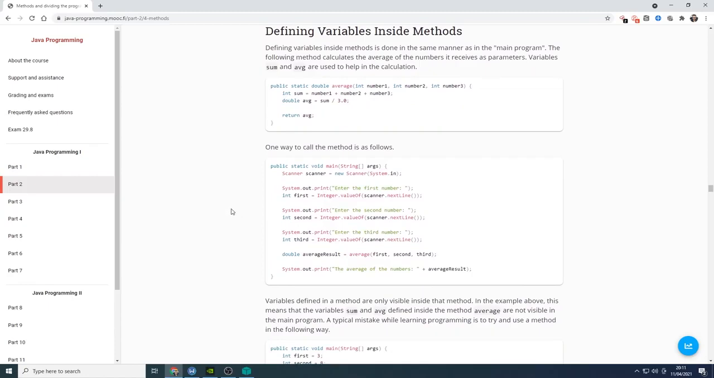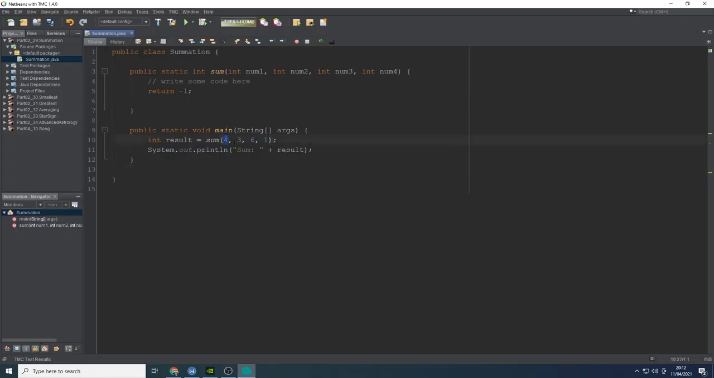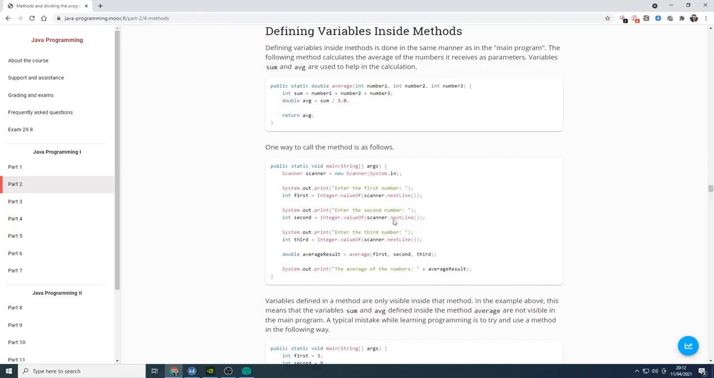One way to call the method is as follows. Okay, so they're looking at using scanners to pass the values. Normally our values are passed statically, so we actually give them the numbers there. But yes, you can use scanners to pass the variables as well. So here we've got a user prompt, and the first value is being stored here, then the second value is here, the third, and then we are doing it a bit of a different way. We're doing double average result is equal to average first, second and third, and then they're printing out that average there. This is very similar to how I showed you to do the system out of the method that's being passed arguments or parameters, but they're storing that result here and then they're printing it out.